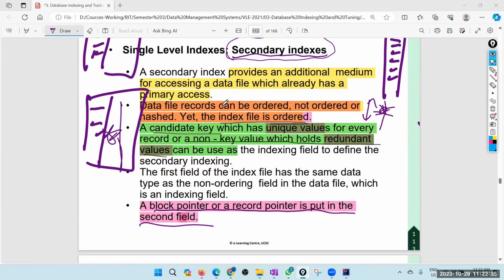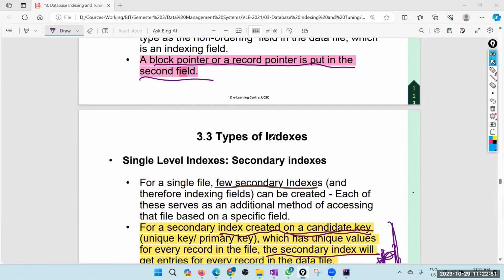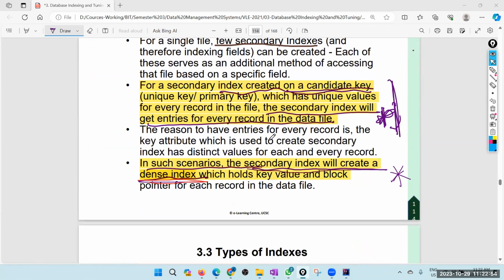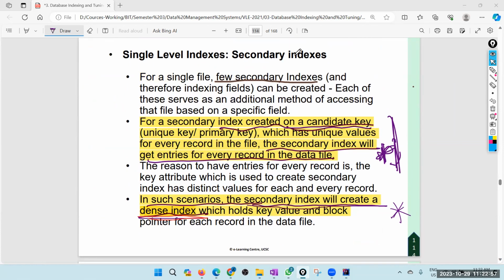This is when you already have a primary access, that is a primary key index or clustering index. So you can have a few secondary indexes, not just one, maybe 2, 3, 4. If the secondary index is created for a candidate key, it's a unique field secondary index. But if not, it can even be a non-unique secondary index.